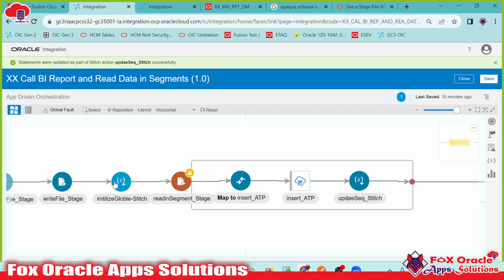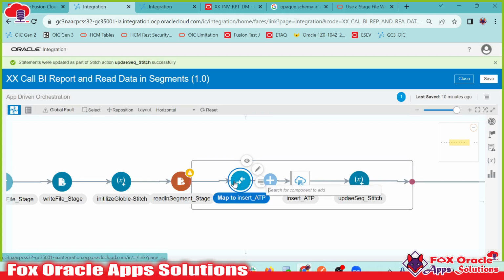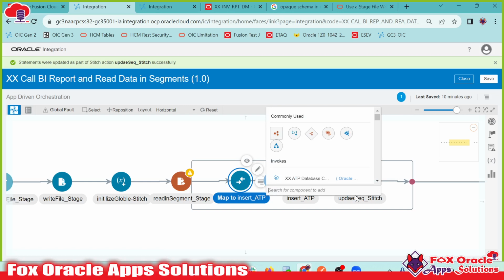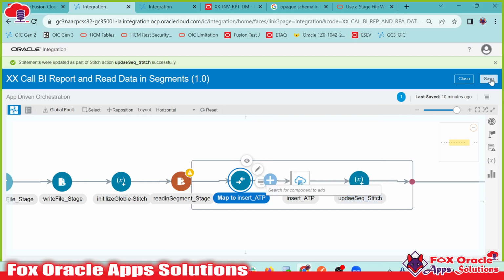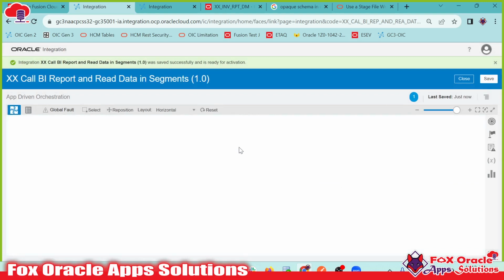So the first time the value will be 1, it will map the data and increase the value by 1, so it will be 2. Next time it will insert the data and the value will be inserted as 2 underscore 2. Now it will increase the value, that will be 3, something like that. So save. Now here you can see we have one warning. So why do we have one warning?